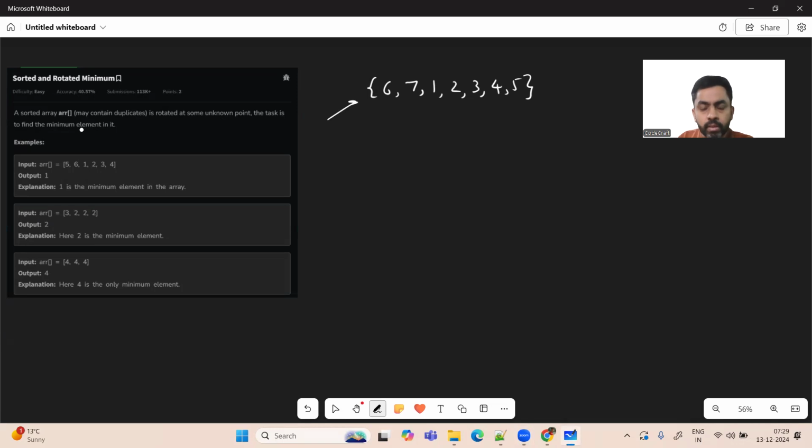As the problem is saying, the array was sorted, but it is rotated at some unknown point. For example, here, if you see, this part is sorted, and 6, 7 being the greater elements, that means it was right rotated. It was right rotated by two places. Now what we want to do is find the minimum element, and which is that minimum element? It is this one.